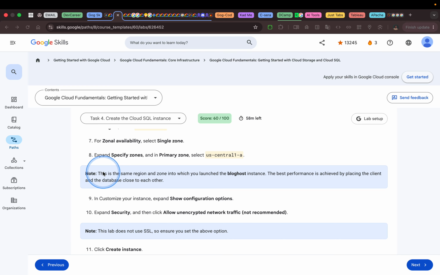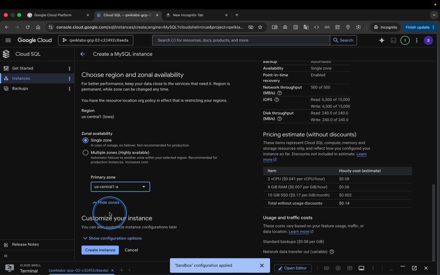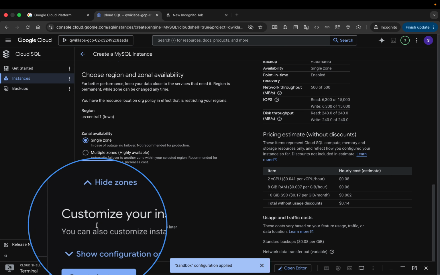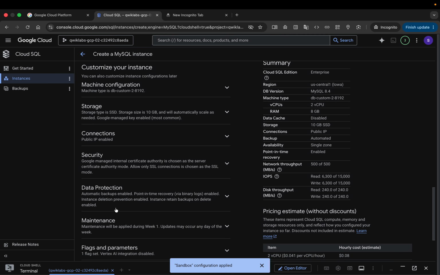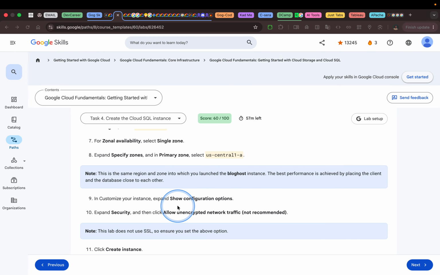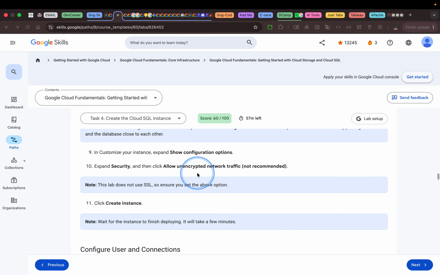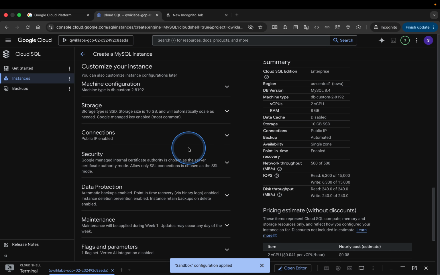Then we note the following. This is the same region and zone into which we launched our blog host instance earlier. The best performance is achieved by placing the client and database close to each other. In customize our instance, we expand show configuration options. Here, customize your instance, we expand show configuration options. So next, we'll expand security and then click allow encrypted network traffic, not recommended.